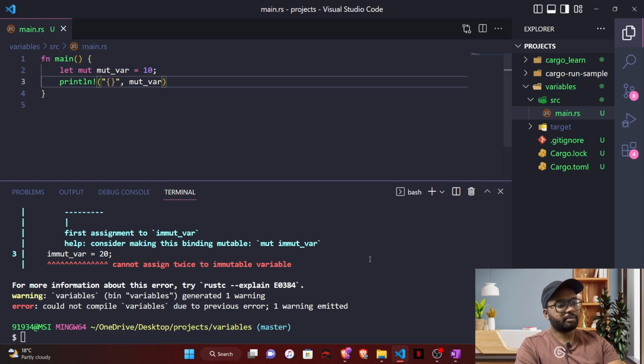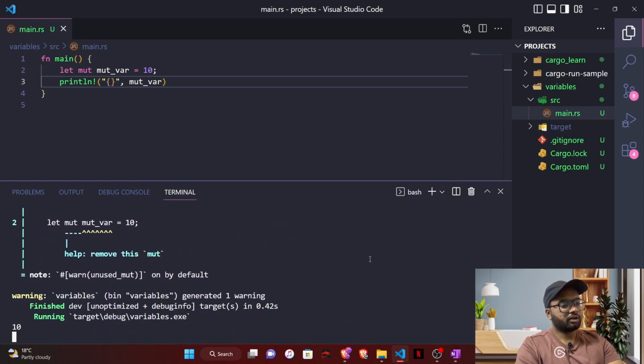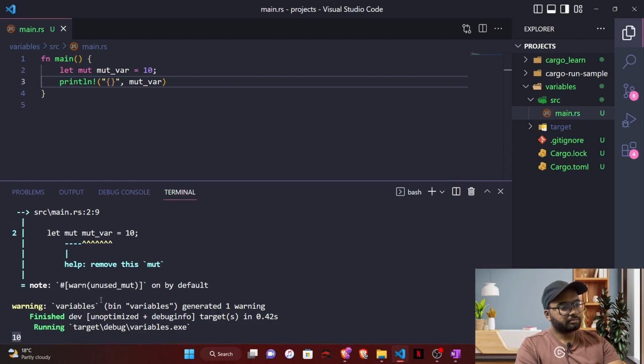So now let's try compiling this. I am expecting an error here. Let's see why. Cargo run. See this. It finished compiling and it ran and gave output 10, which is expected, but it's throwing a warning. See what this warning is. Remove this mut. It's helping us by telling us to remove this mut keyword because we are not changing this value anywhere. Since we are not changing this value anywhere, we can use an immutable variable. So that's what it's throwing the warning for.